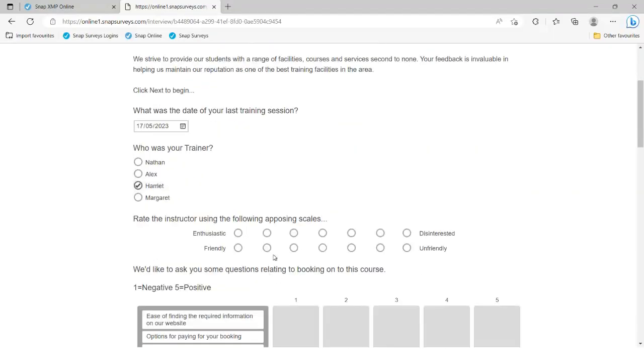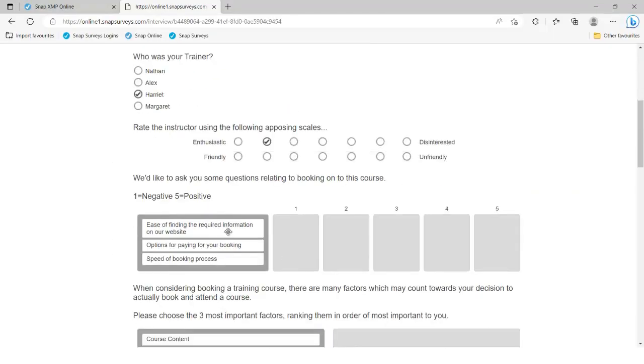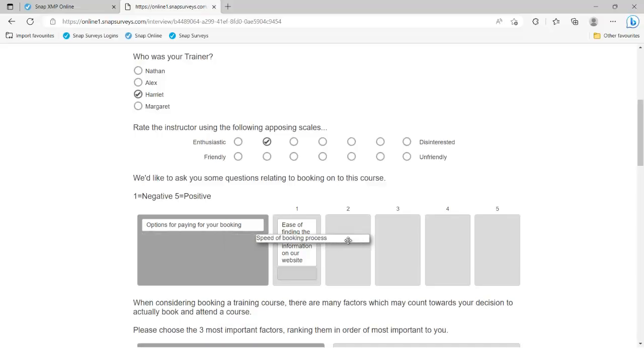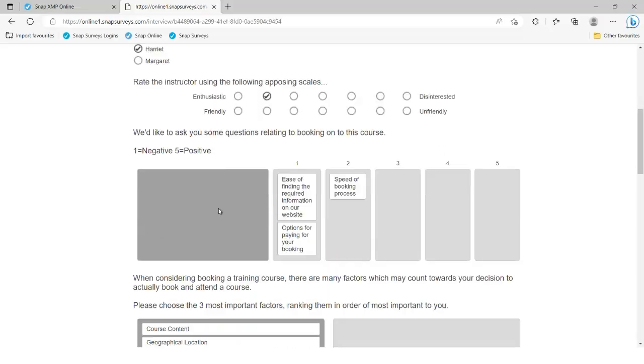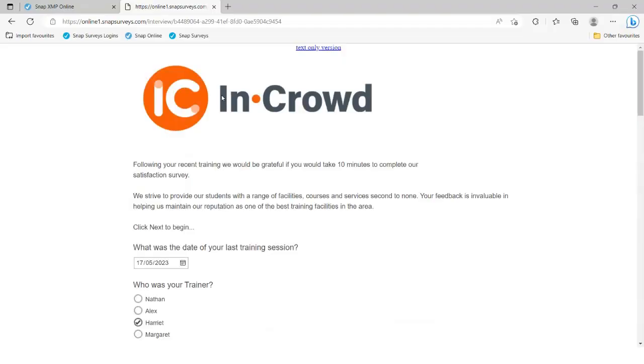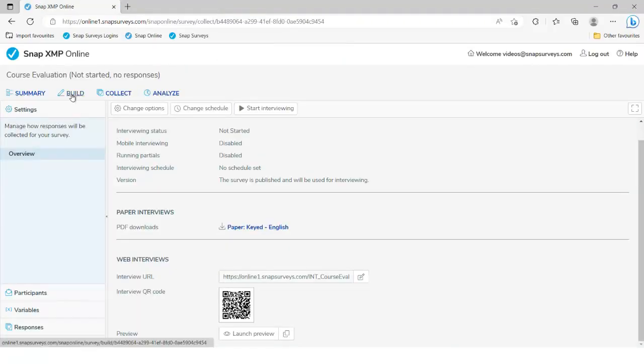Not going to worry too much about going through, but at the moment it's one big long survey without any page breaks. So what we might want to do is go in and maybe pop a page break or two in there. If I close that preview down, back to the build tab.